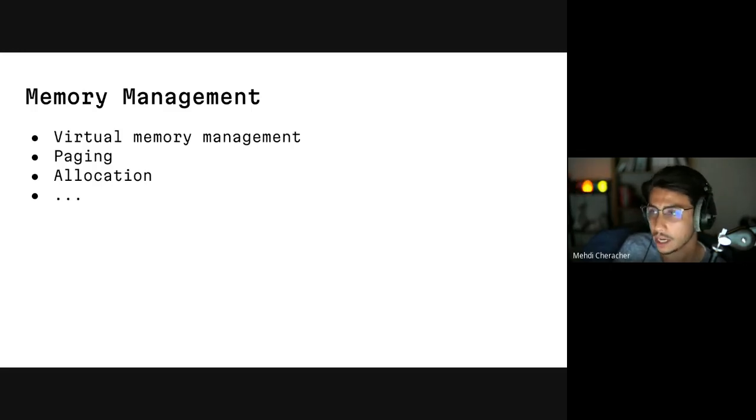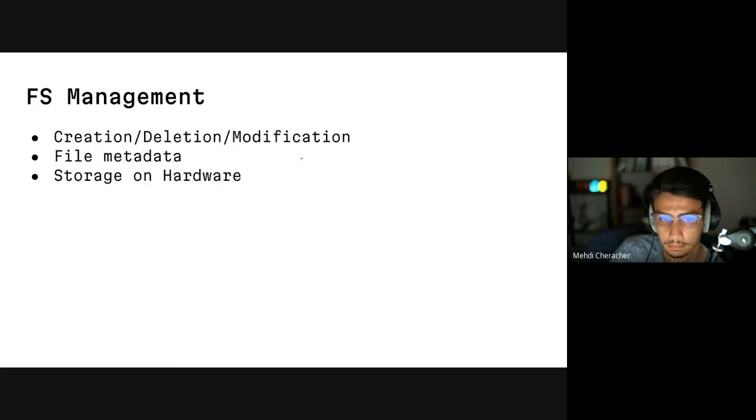So all of these things are done by the operating system, we don't really care about them. Also file system management, as we said, we don't really manage files. The component that manages them is the file system, but since it lives in the OS, I'm going to consider it as one of the responsibilities of the operating system. So creating, deleting or modifying files, reading file metadata, length and attributes, permissions, the file system manages all that, we don't have to care about it.